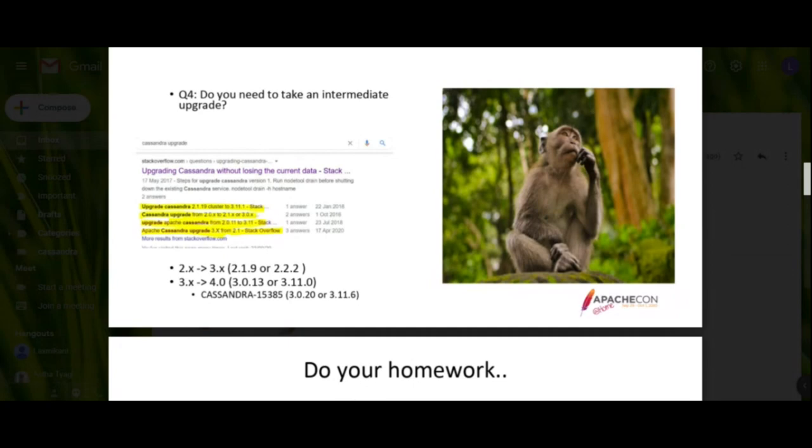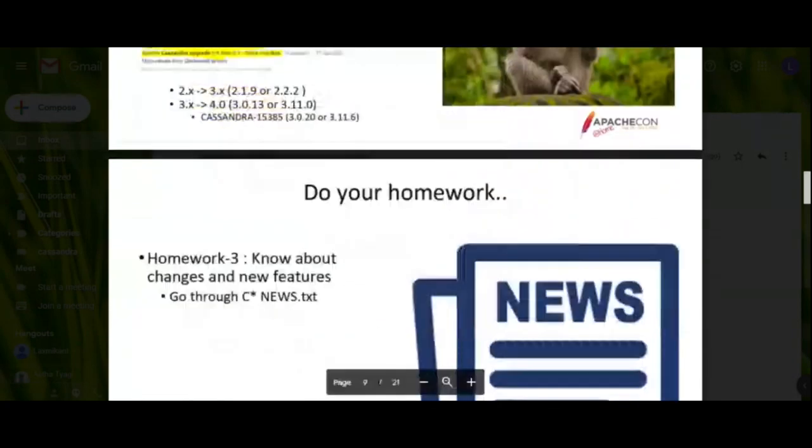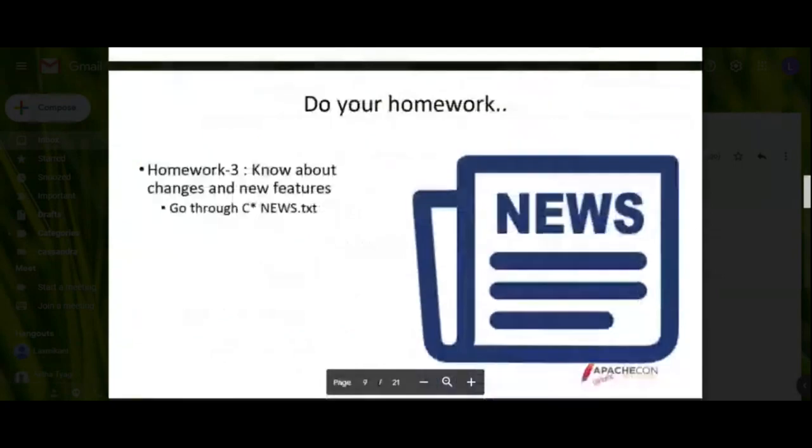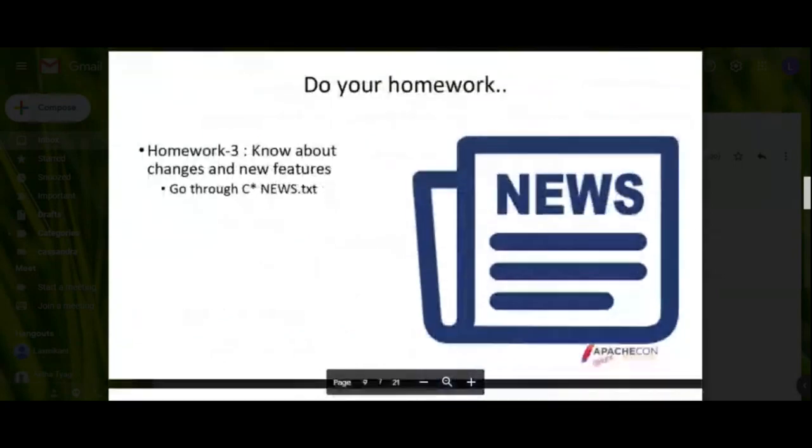To cut it short, if you want the answer to the question of whether I can directly upgrade from version X to version Y or not, just refer to NEWS.txt. And that is what the next homework is. All the upgrade paths are well explained there. And not just the upgrade path, but all the important upgrade instructions are present in NEWS.txt. So reading at least the upgrading section of NEWS.txt is a must-do homework.